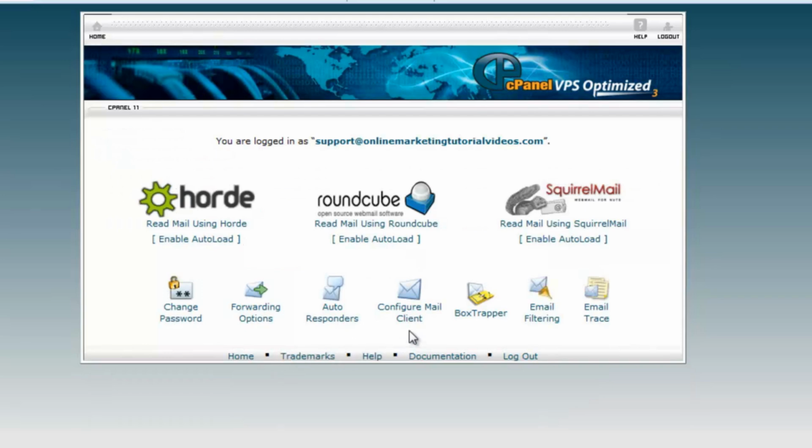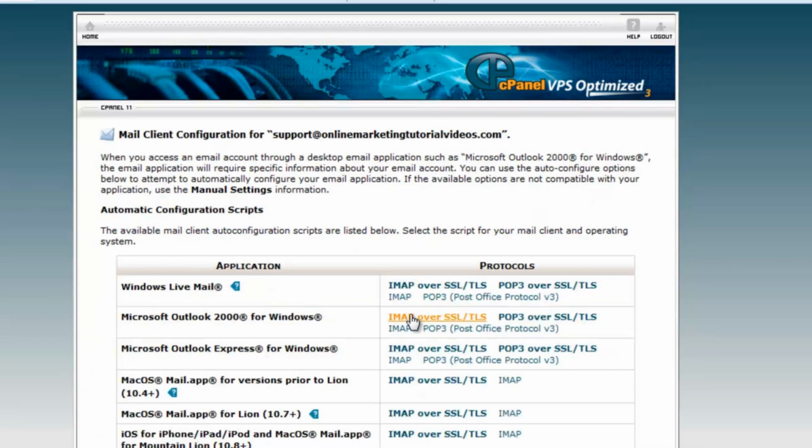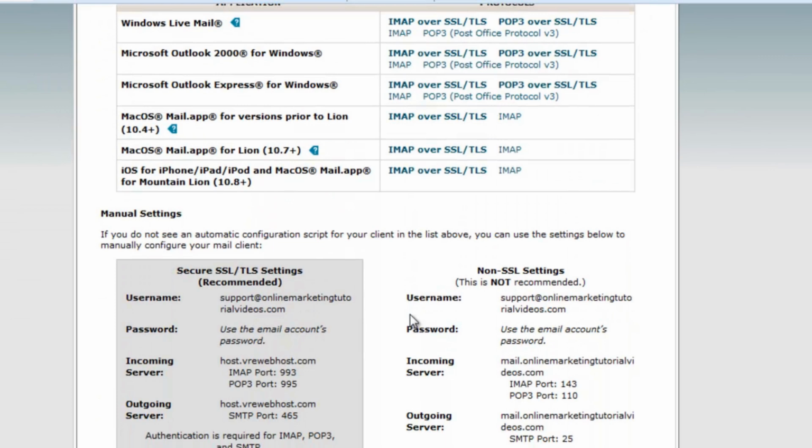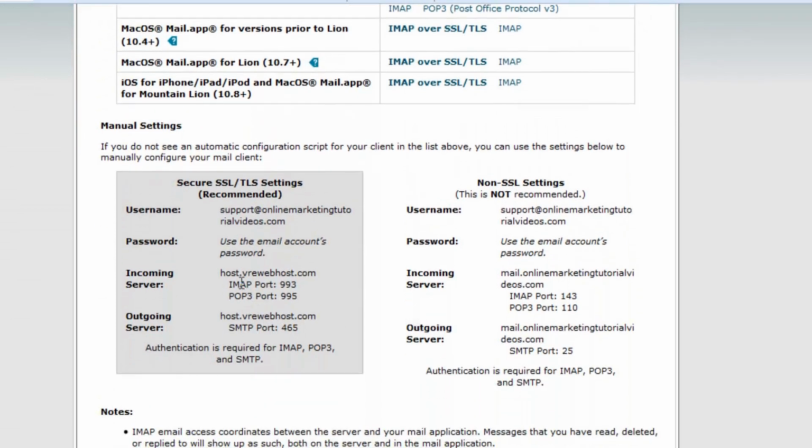Now, if you use a setup like Outlook Express or Outlook, or you want to configure an additional one, there's a ton of them out there where you access your email through a particular software. You would go here to configure your mail client, and this will give you all the details that you need as far as ports and POP3s and outgoing servers and all the setup that you would need.